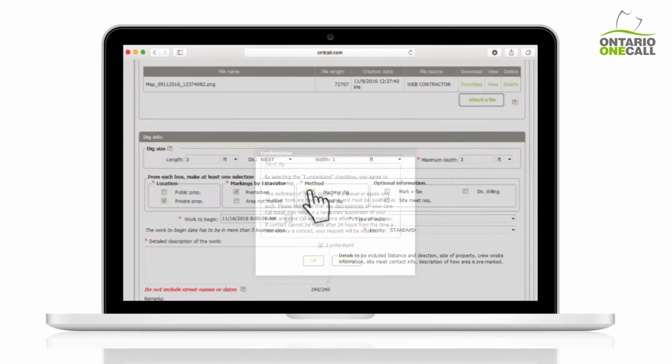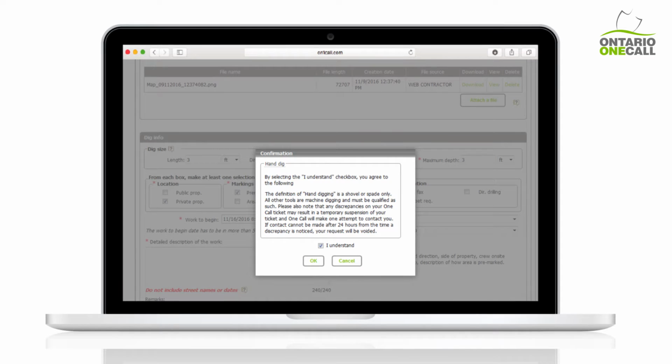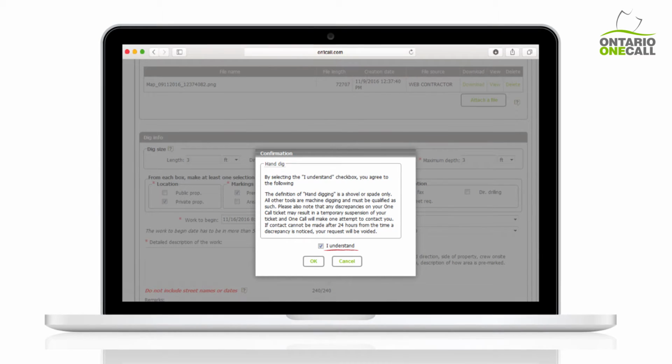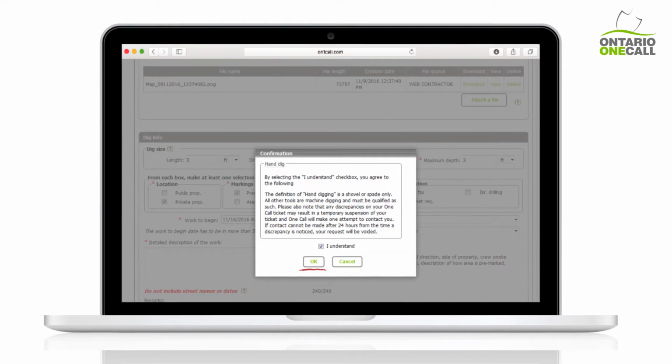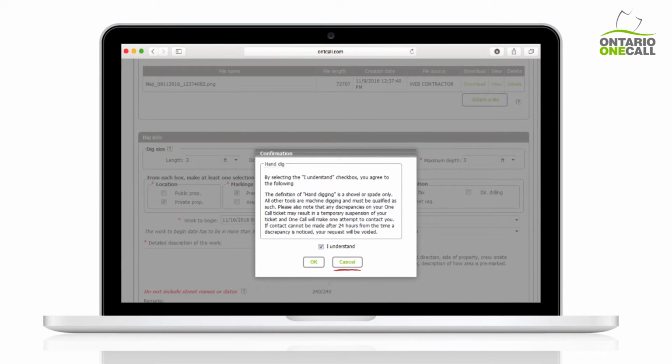Please note, anytime you select the hand dig checkbox, the website will remind you of the definition of hand digging, which you must select I understand to and click OK before proceeding. If you do not agree, please click Cancel. The system will remove the hand dig only selection.